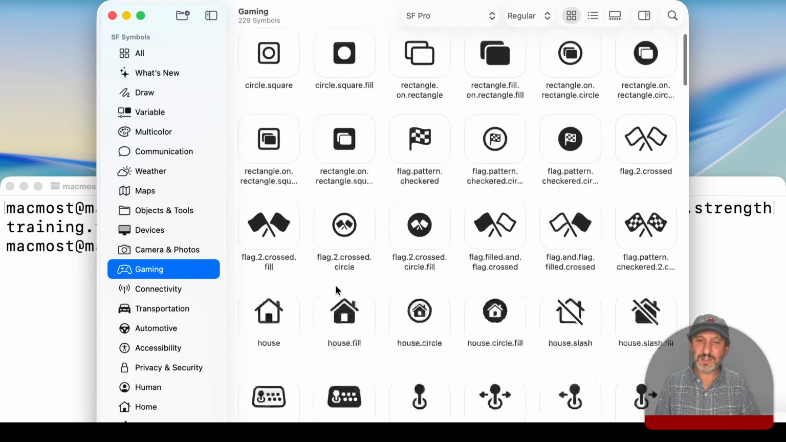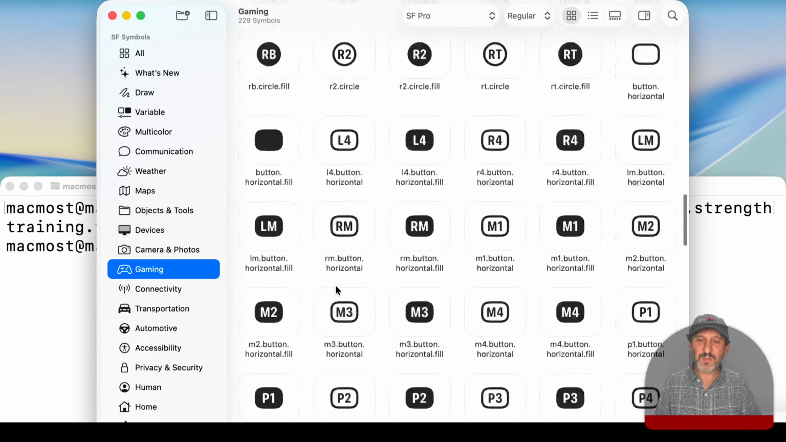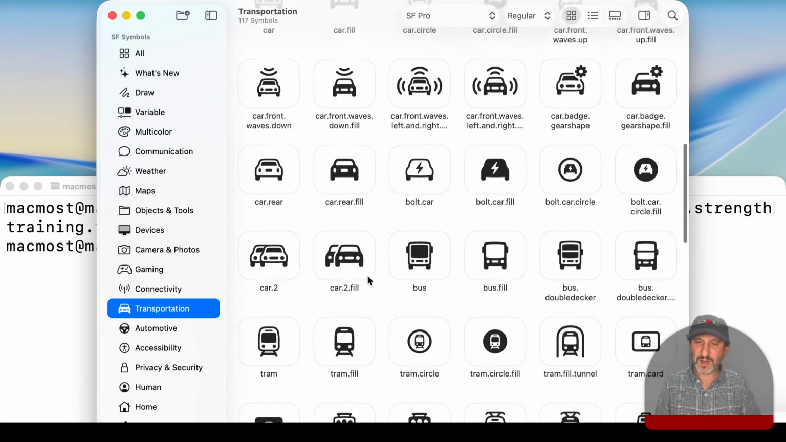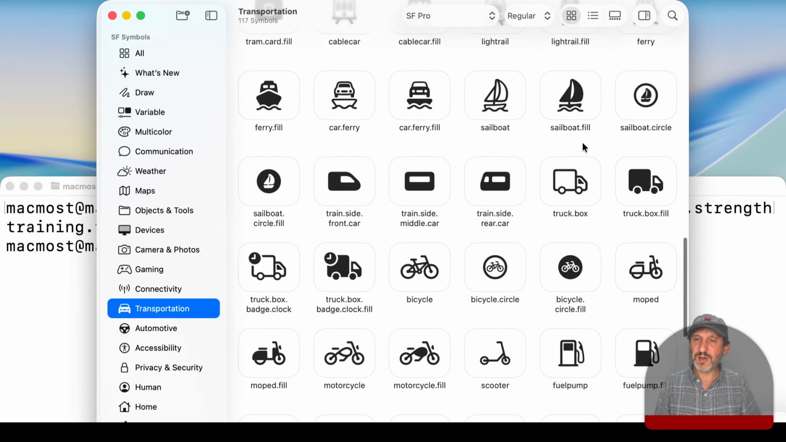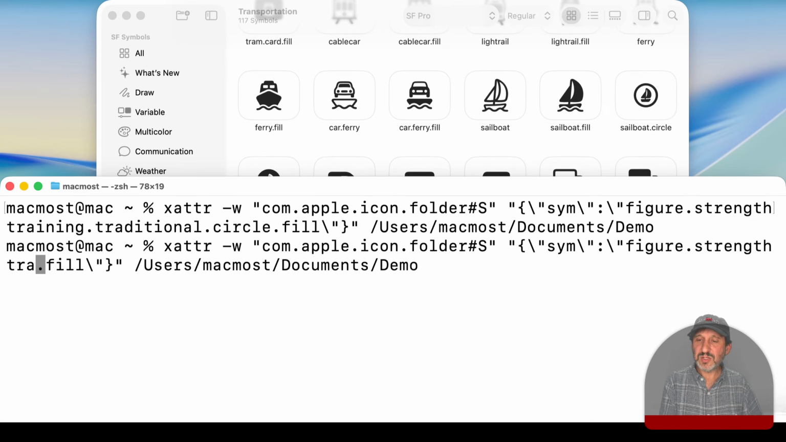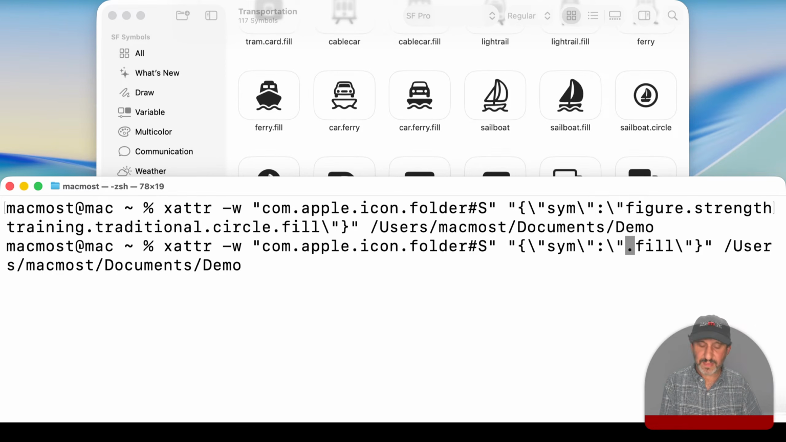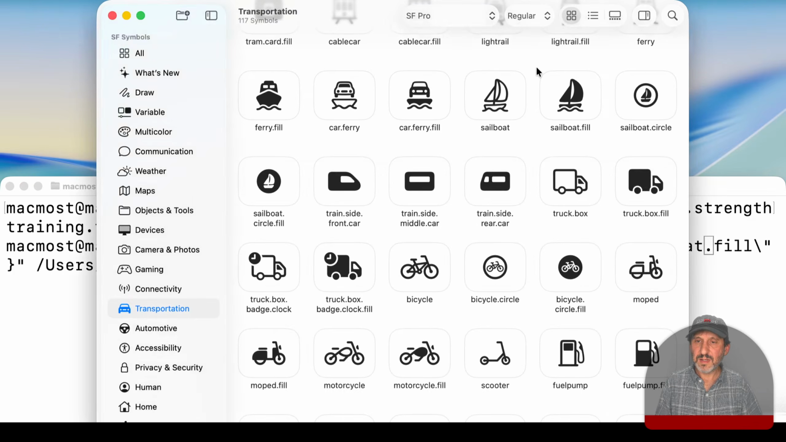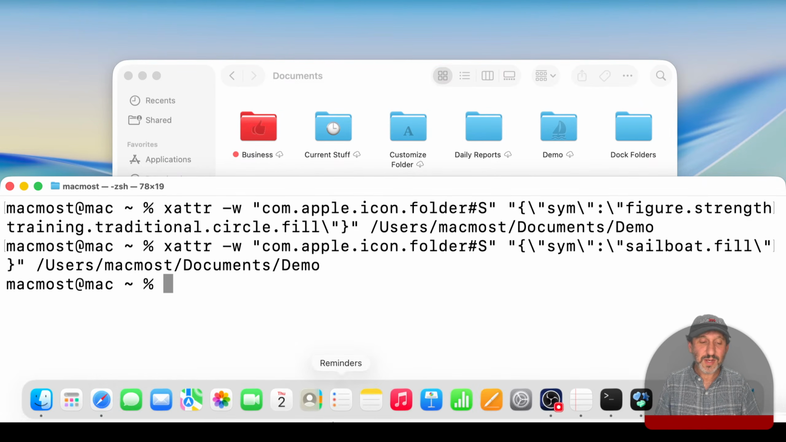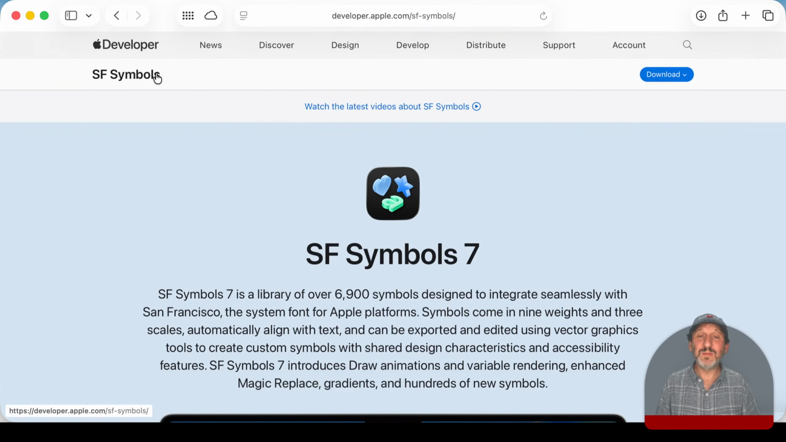So I can look through here and see all these different symbols and decide that I want to use one that is not included in Apple's list. Let's do, I don't know if the sailboat.fill is or not. But let me try sailboat.fill. And I'll just erase all of this and change it to sailboat.fill. When I press return, you can see it changes it to sailboat, right? Like that.